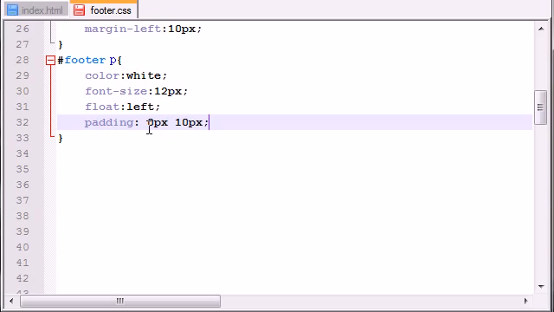Now whenever you have two numbers in your padding, what this means is the top and bottom are 0 and the left and right are 10. If you just had 10, then it would mean the top, bottom, left, right, it's 10 all around. But whenever you have two values in either padding or margin, then the first value is for top and bottom, and the second one is for left and right.